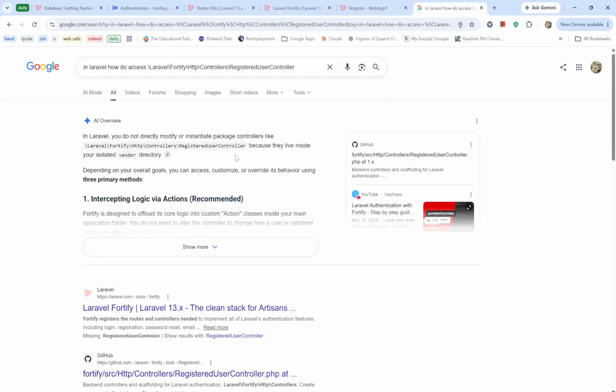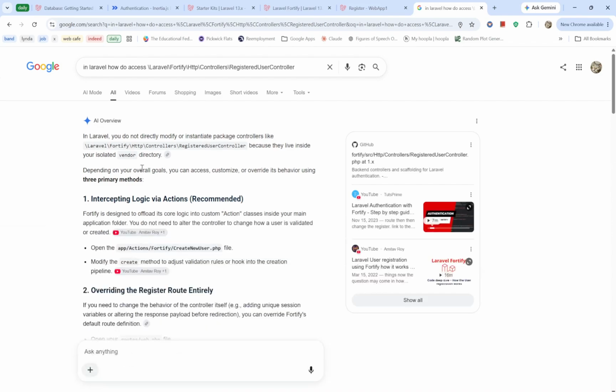In Laravel, you don't directly modify or instantiate package controllers like Laravel Fortify because they live inside your isolated vendor. Depending on your overall goals, you can access, customize, or override its behavior using three primary methods. Intercepting logic, I guess you could make an extension of it, right? Fortify is designed to offload its core logic into custom action classes inside your main application folder. You don't need to alter the controller to change how users validate or create.